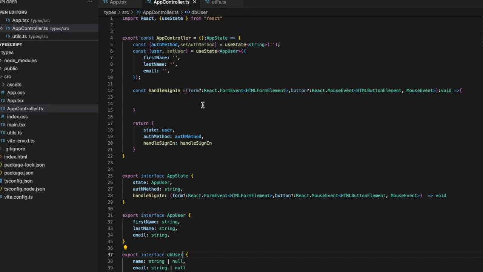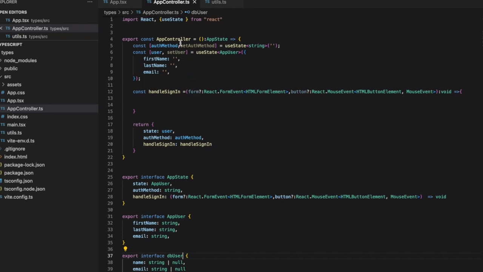Inside of our controller is where all of the TypeScript lives. We still have our app controller state being defined here. And then we have two pieces of state, an authentication method, which is just a string, a user, which is the app user, and then a handle sign-in that takes an optional form and an optional button. And then we're returning our app state here. The bottom is just the interfaces that I've defined here. One is the app state. That's what controller returns. And in that is our state, which is an app user, an authentication method, which is that string, and then our handle sign-in function, which takes the form event or mouse event.